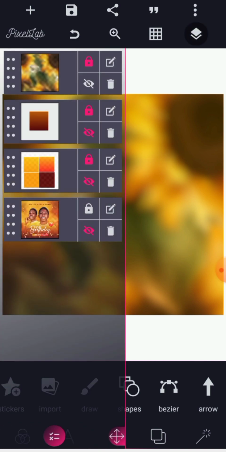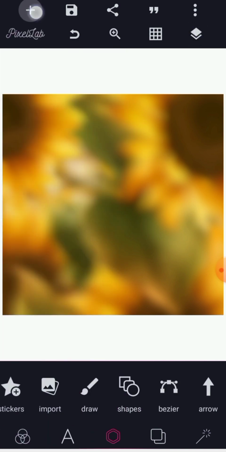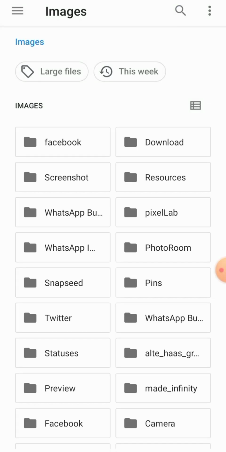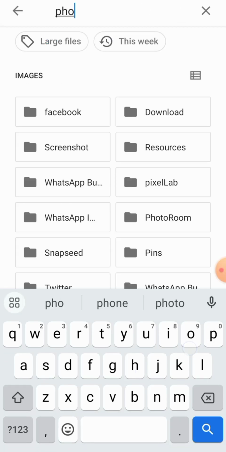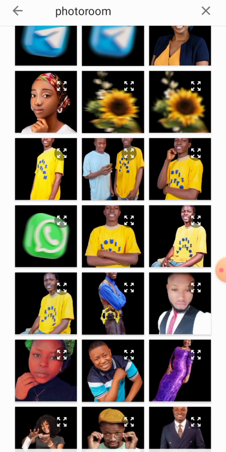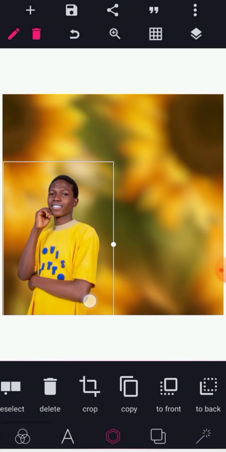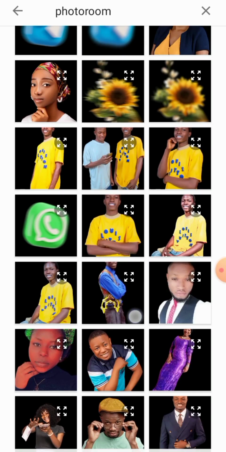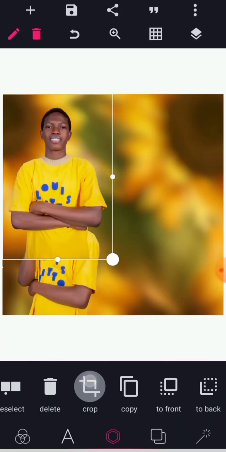I'll drop the link to the resources in the description so you can replicate the same thing. So I'll be importing the image of my friend now. I'll be bringing in his image. So this is the first one, and I'll bring in the second one too. This one.